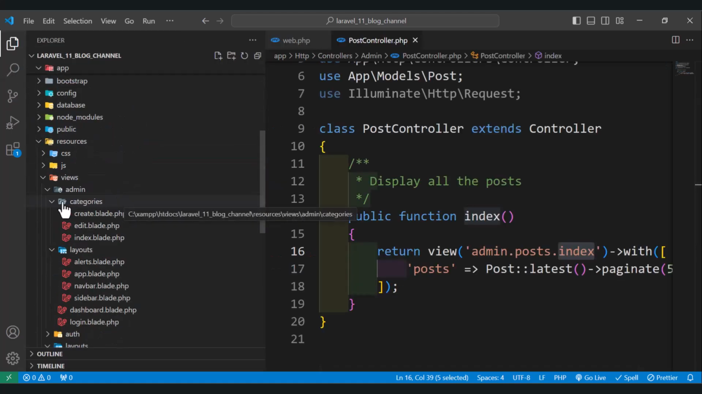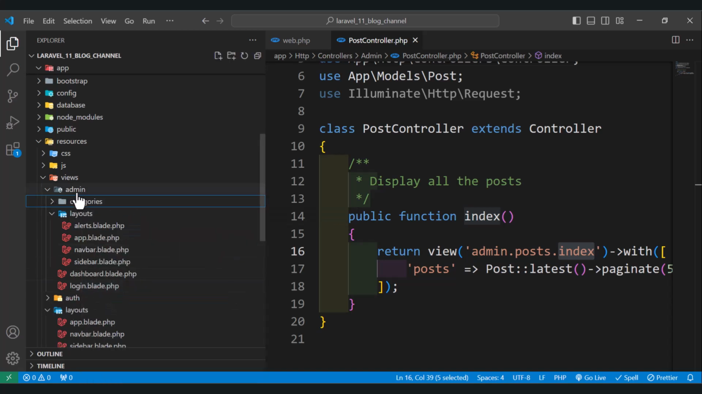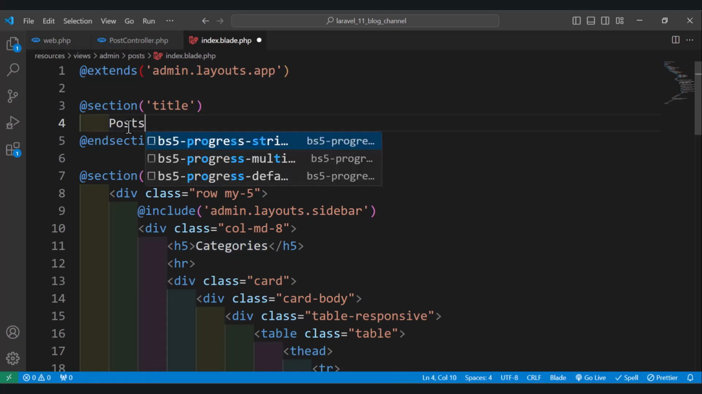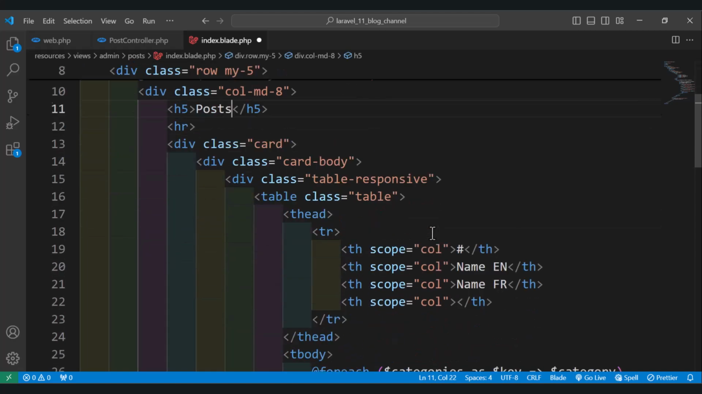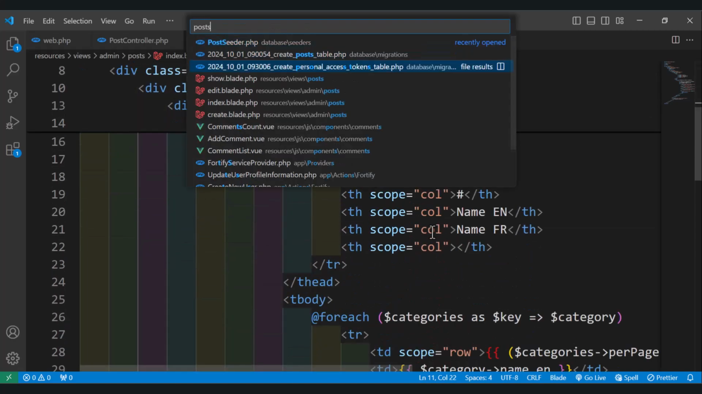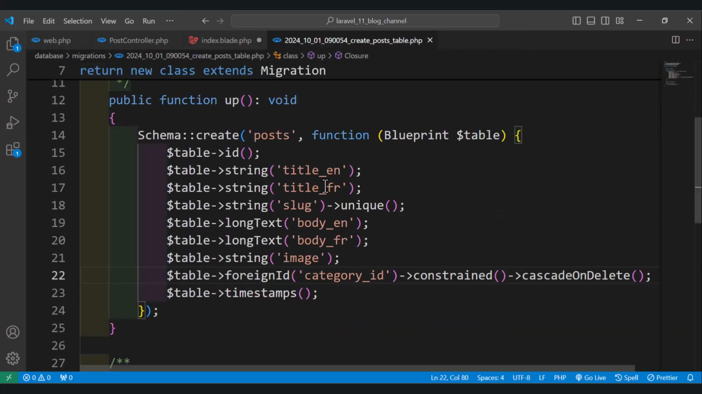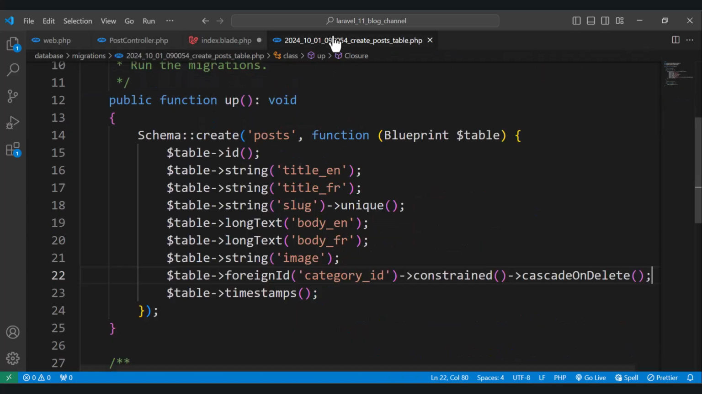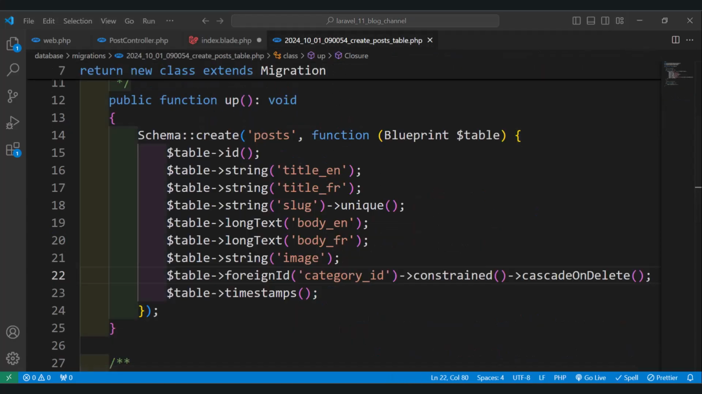Okay, so let's move here. Let's copy and paste, and here we have categories. Let's change it to posts, and let's move to the index. So here we have posts, and here also posts. So let's check the fields that we have inside the table, which is posts. So we have title. Okay, so let's change it to title, so title en, title fr. What else do we have? We have slug, body en, body fr, image, and category id.